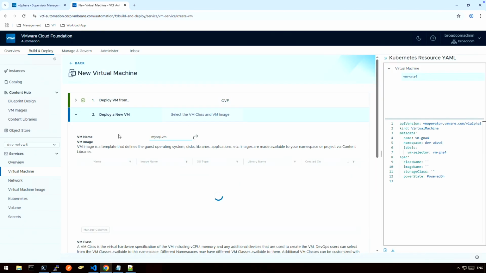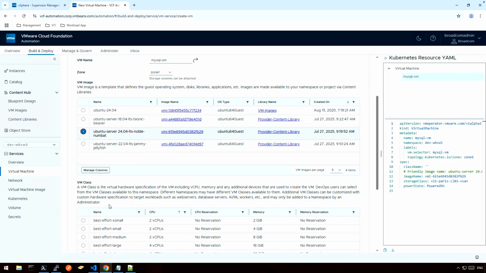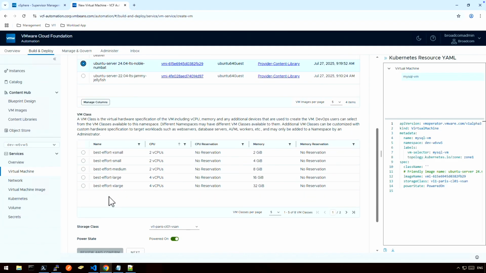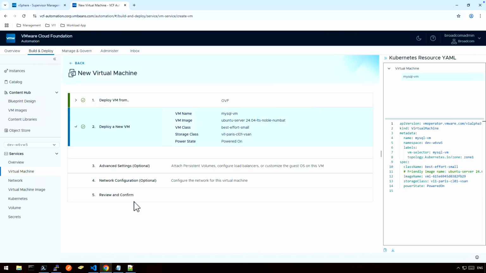So I'm going to go through a flow, give my virtual machine a name, select the zone where I want to deploy this to, and select the image that's going to be used for this. So these are coming from those content libraries. I'm selecting an Ubuntu image. Now I'm going to configure my VM with resources. So I'm going to select a VM class that gives me 2 CPUs and 4 GB of RAM.